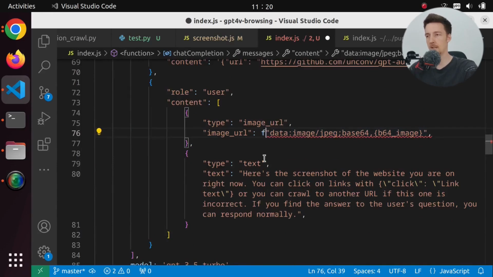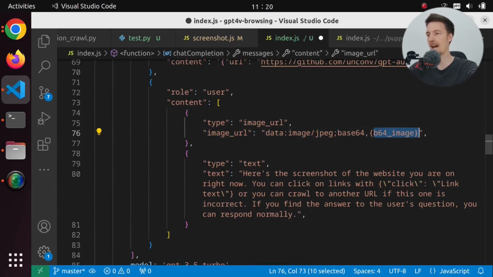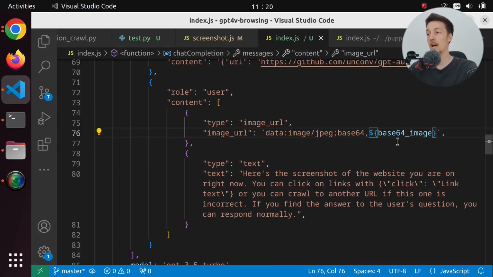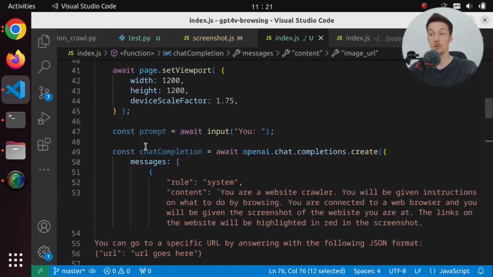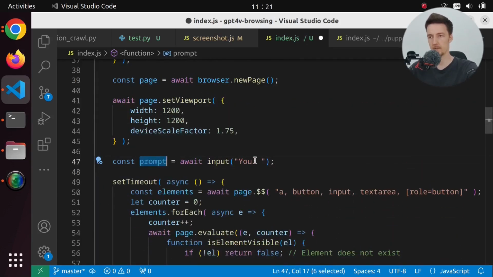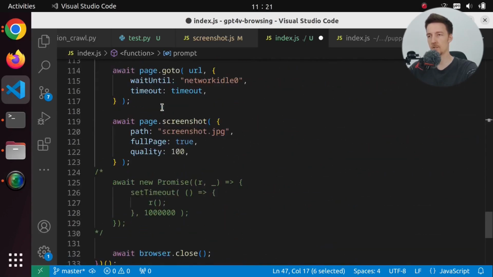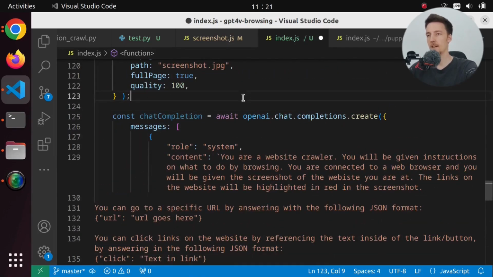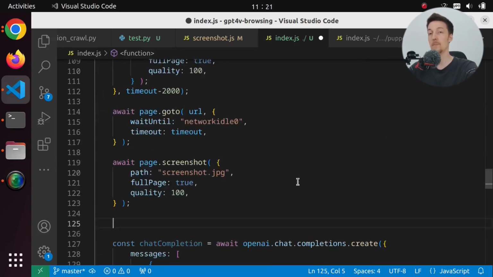But the image URL has to now be data, image, JPEG, base64, and here we have to add, I think it's this way, so if we use the template string here again, we can set the image URL, or base64 image, base64 image. And how do we do that in JavaScript? So first of all, we should get the image first, so let's do this. We get the prompt, and then we take the screenshot, and then we do this. We send the chat completion, and let's convert the image to base64.